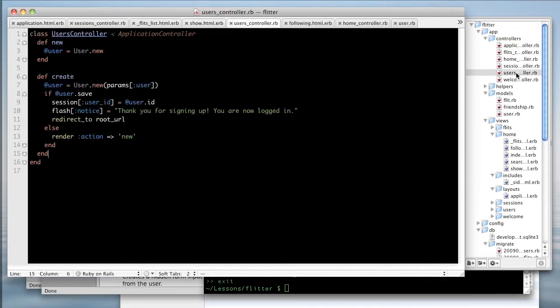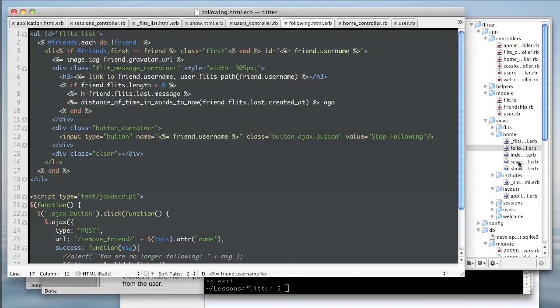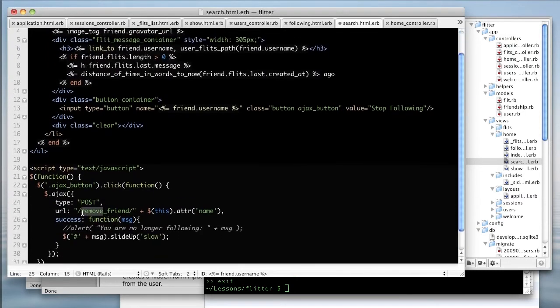So okay, let's go back to our home controller, and now we know this is going to work. It's going to return an array of users. So what we can do is, because we have our following already laid out, we kind of want to use the same thing where, if we're not following them, we want to be able to follow them. So I'm going to steal the same layout from following and put it into search. So go to following, I'm going to copy, and I'm going to paste that all right here. And so instead of remove friend, I want to add friend. In fact, I think we already have that set up.